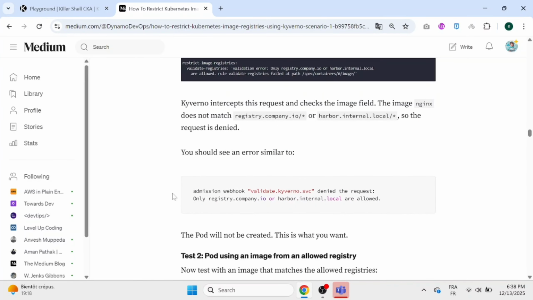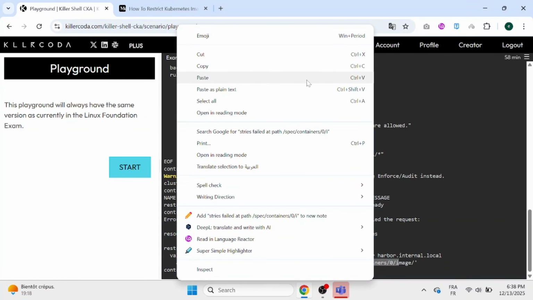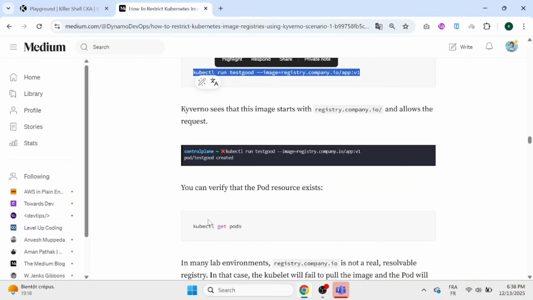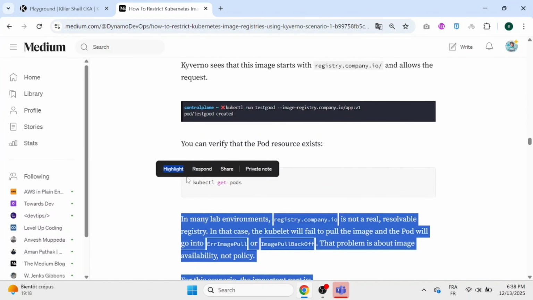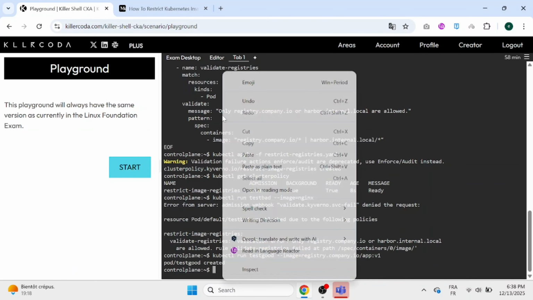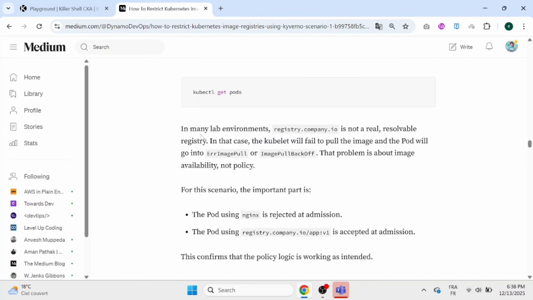Now we create another pod using an image from an approved registry. This time, the pod is accepted by the policy, which confirms that the rule works as expected. Since this is only a lab environment, the image does not actually exist in the registry. That's why the pod ends up in an ImagePullBackOff state, which is completely normal for this simulation. In a real cluster, the image would exist and the pod would start normally.